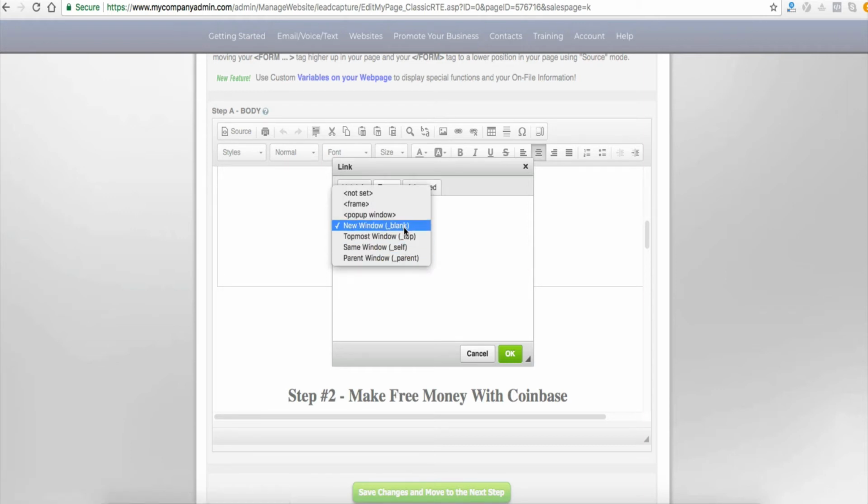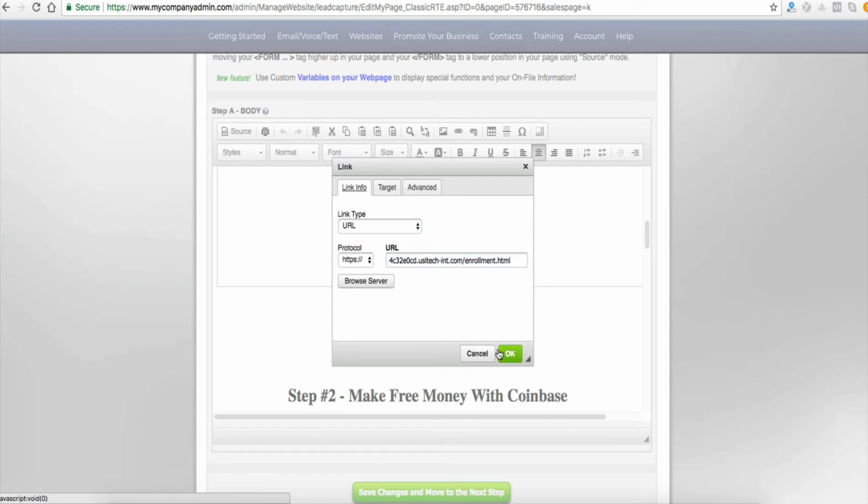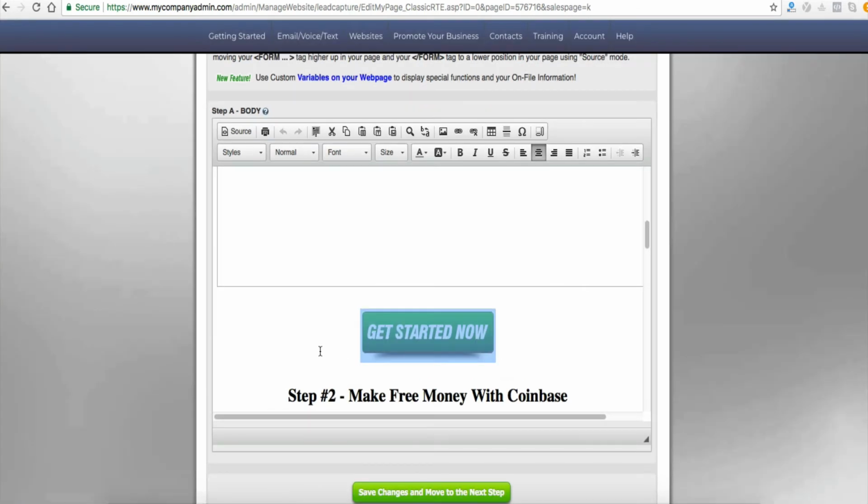And then you'll make sure that the new window blank is clicked, all right? Because whenever they click on that button, you want it to just open up in another tab or another window. So again, from this page, you just go to Target, and make sure that the target is a new window. Okay, once you've done that, you just click on OK, and now you've got your first affiliate link entered. So when they click on your button, it's going to take them to your USI Tech enrollment page.